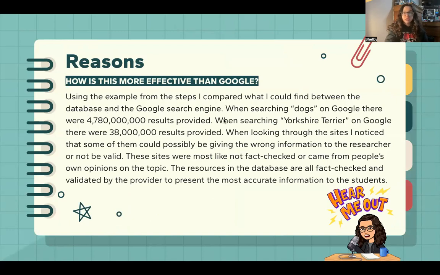when I just searched dogs. And then when searching Yorkshire Terrier, I found this many. So I found 38 million. 38 million results were provided compared to however many we had for dogs, which was probably no more than 30 results. And then for Yorkshire Terrier, we only had maybe 20 at most. So we didn't have that many compared to a Google search.